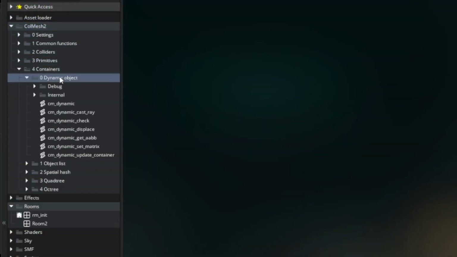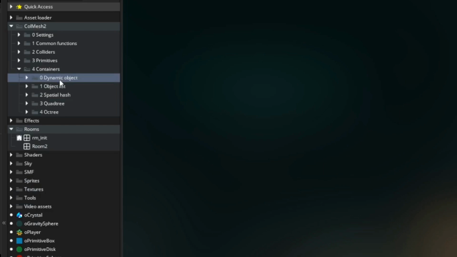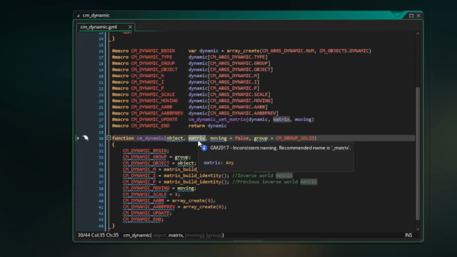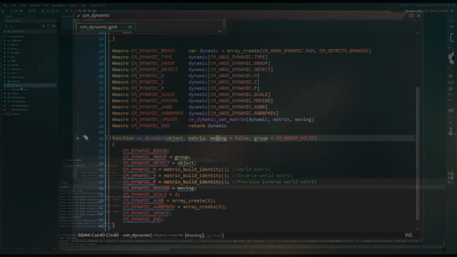In the containers folder of the Columnar system, there is a container called Dynamic Object. I barely mentioned it in the previous video, but this is a special kind of container that can only contain a single object. And this enables us to transform the shape the dynamic object contains in real time.